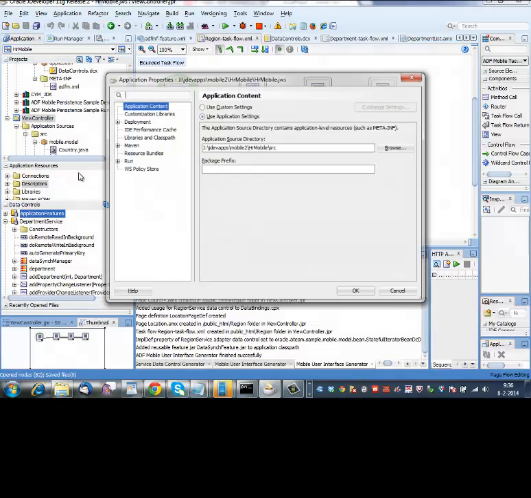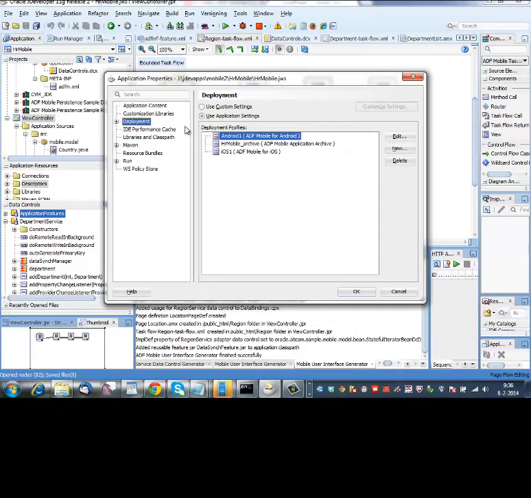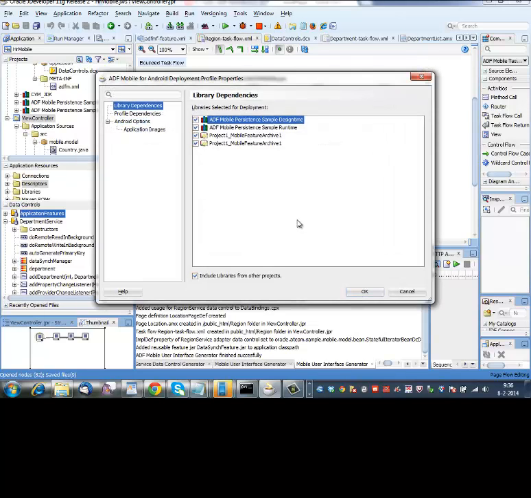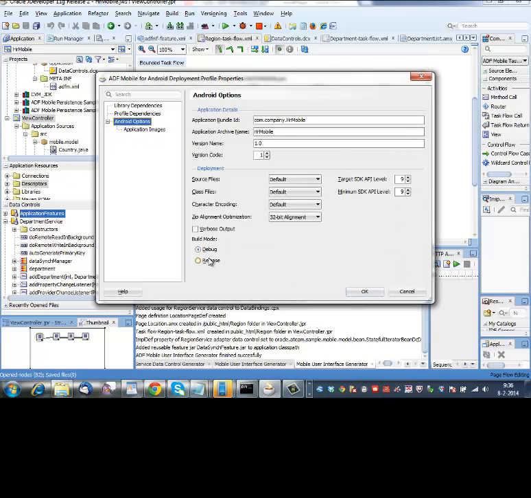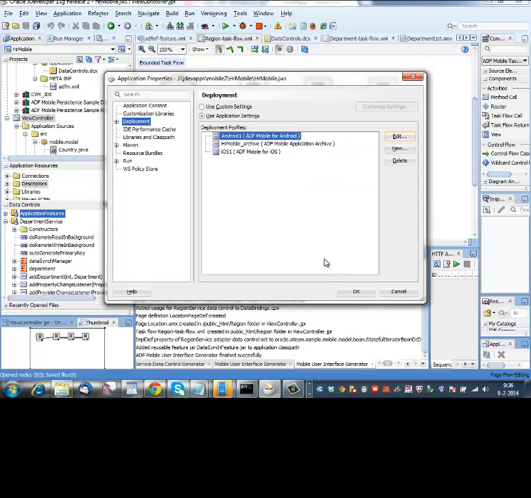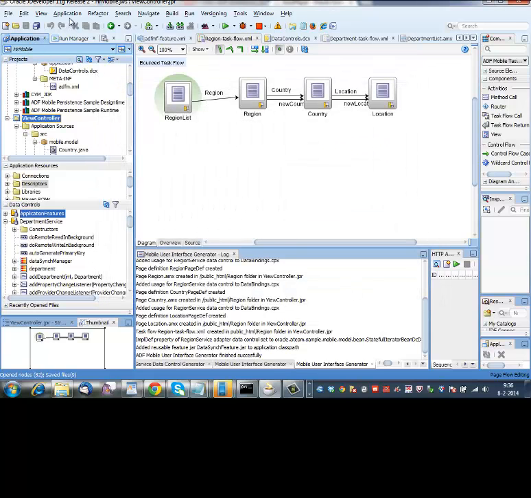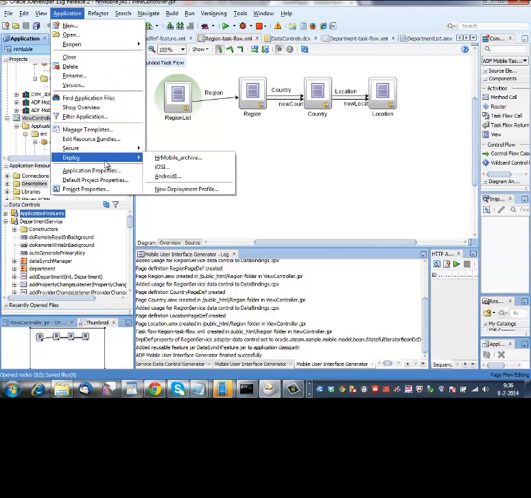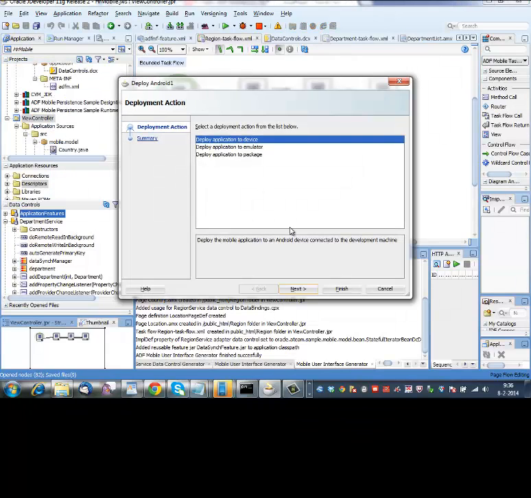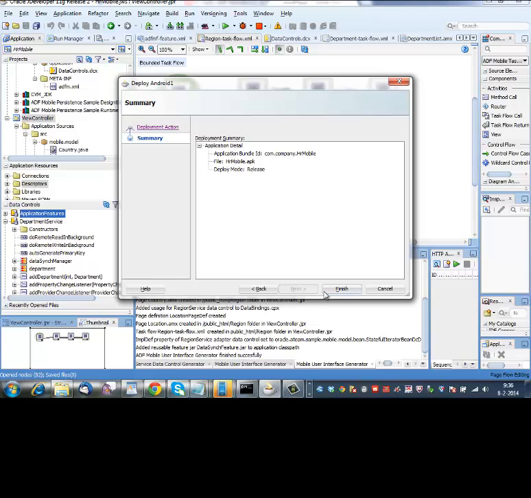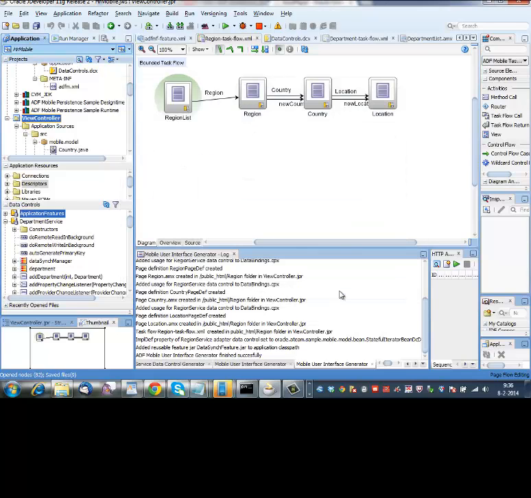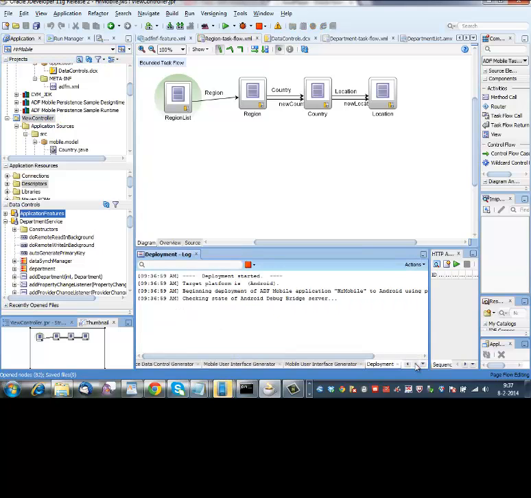Application properties, deployment. I will switch to release mode when deploying, because that is faster to deploy and also faster to run. So we can choose deploy to device. Finish. You see that deployment has been started.